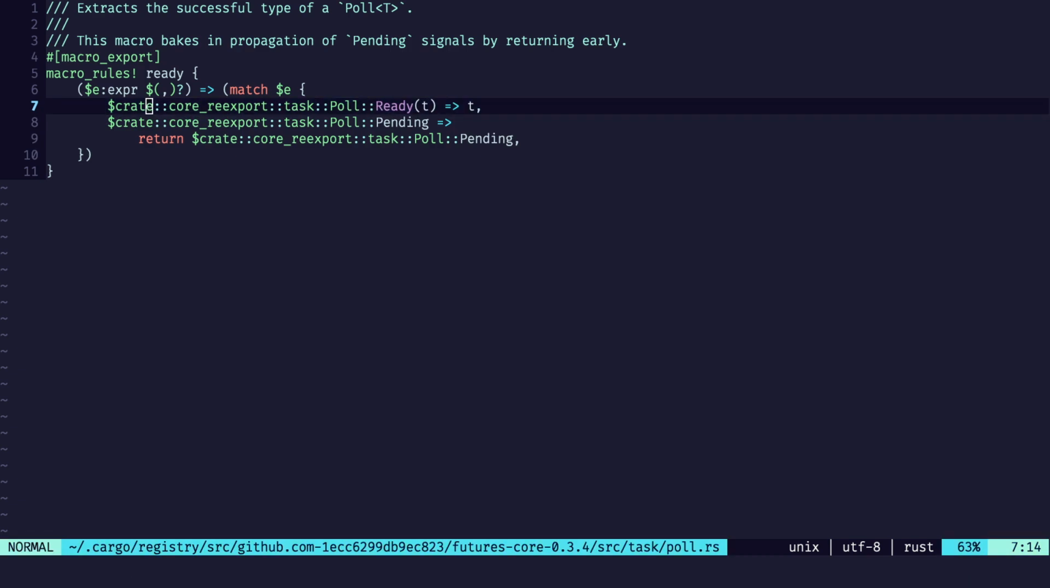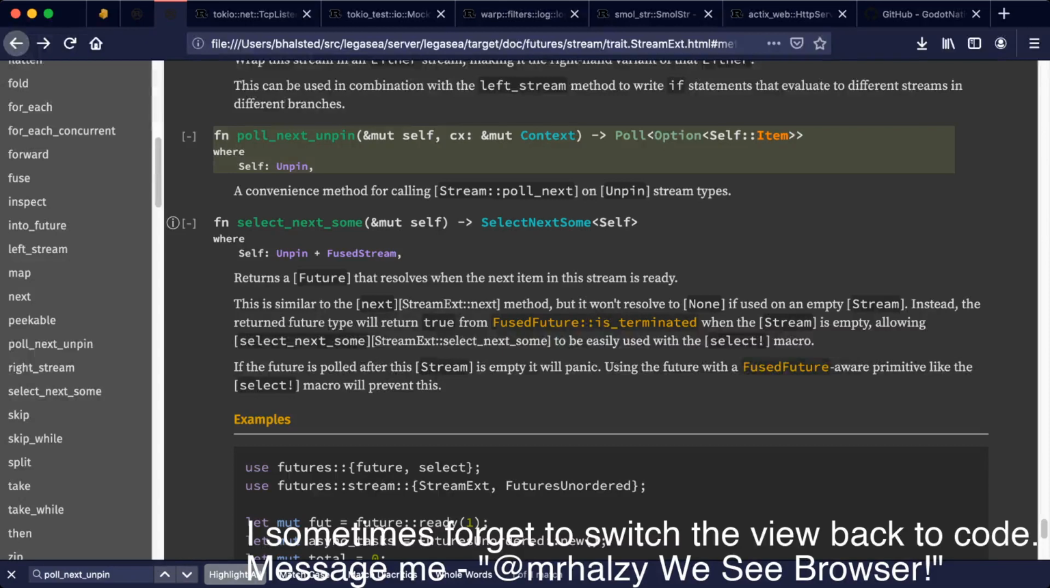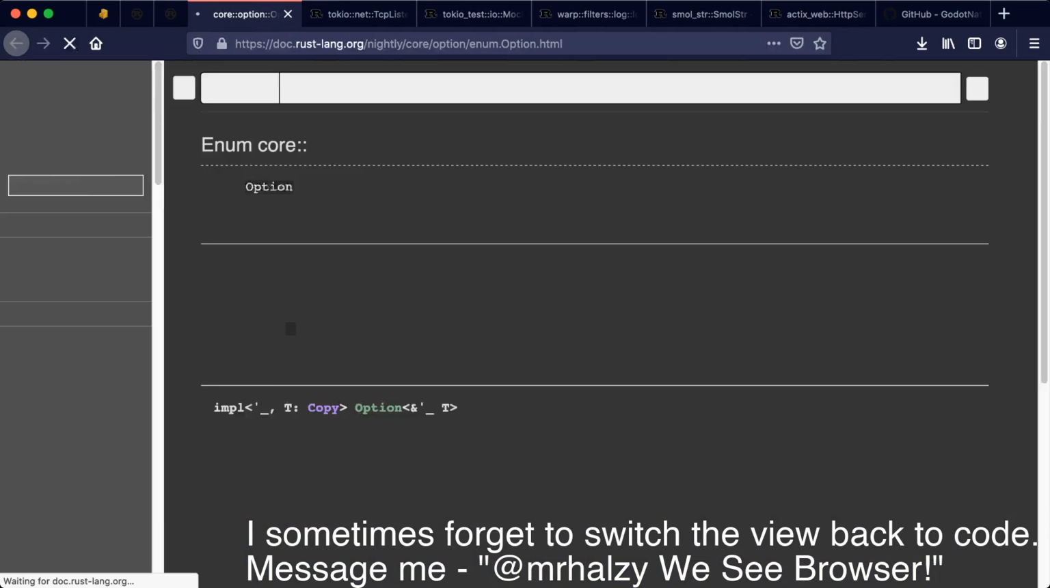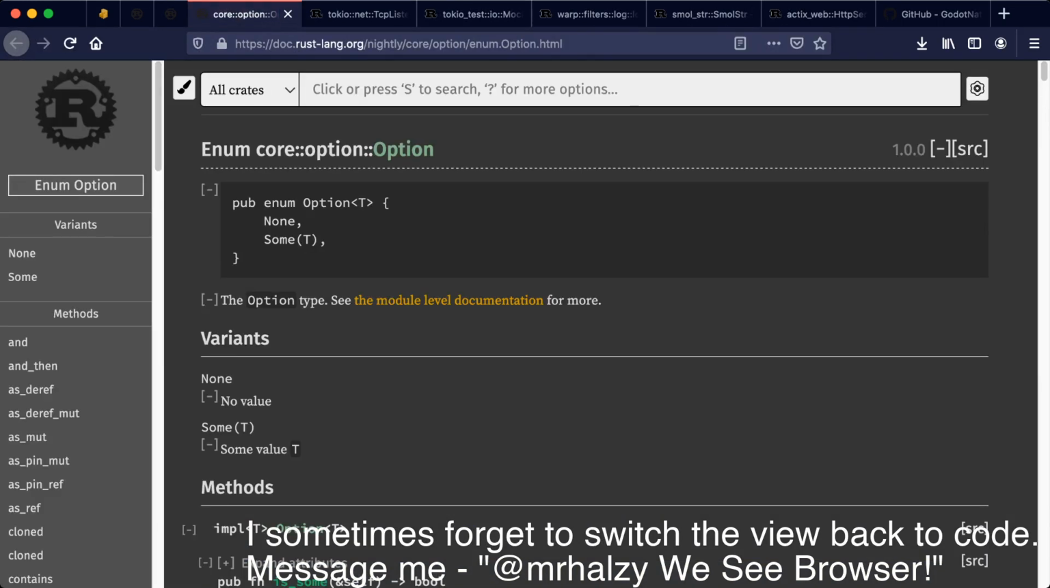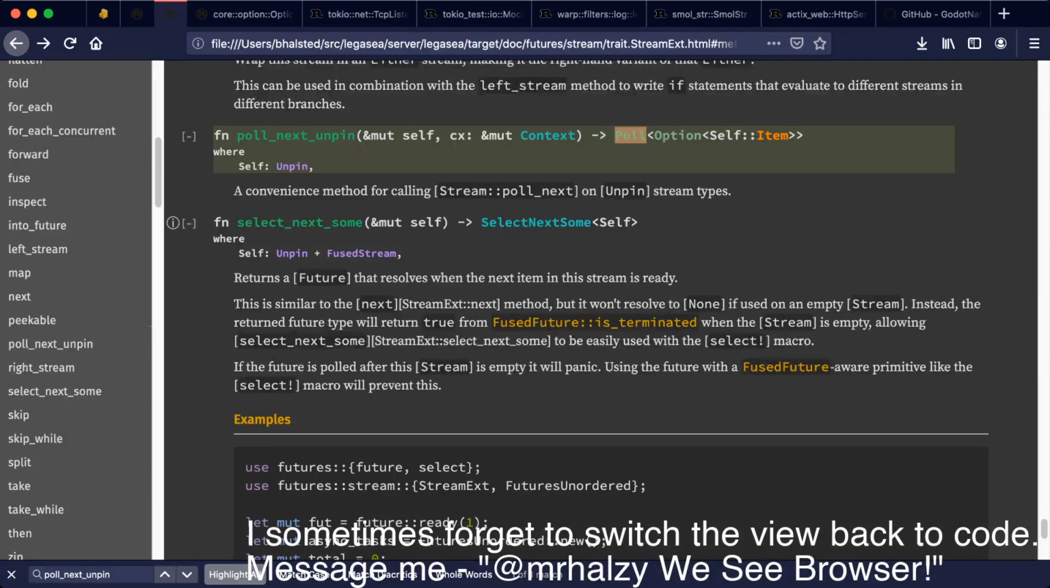In the case of poll_next on Pin, that poll enumeration might be ready, it might be pending. That's fine. But what's inside is that option. So let's get the option back. And if the option is none, we'll return none. We're going to unwrap that. Back to the code.